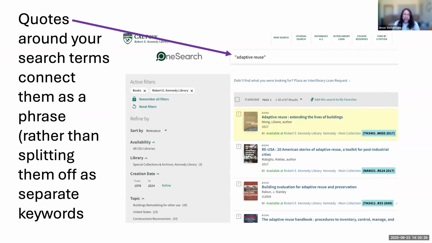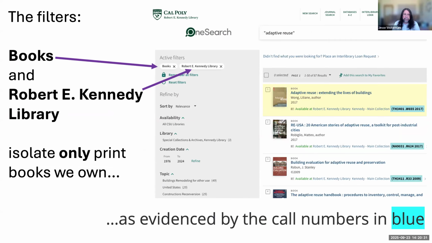When you do a search, for example, on something like adaptive reuse, if you want to isolate for just print books, you can choose the book filter under the active filter. This is a screenshot of a search result page. And then also down here, choose Robert E. Kennedy Library. That's our code for books that we own that are in print. And I can see the results show all books that have a highlighted call number.